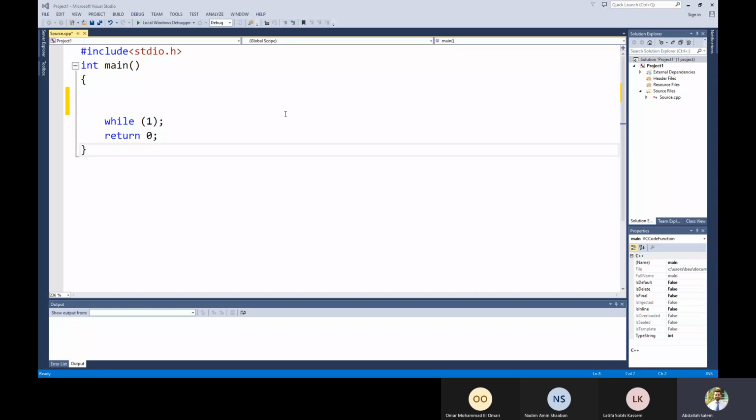Hello everyone. Today we're going to learn a new concept: the nested loop, specifically the nested for loop.